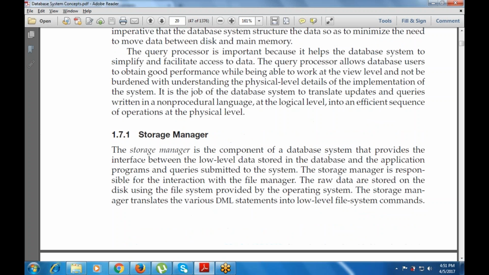The next one is the storage manager, which is a component of the database system that provides the interface between the low-level data stored in the database and the application programs and queries submitted to the system. And the storage manager is responsible for the interaction with the file manager, and the raw data are stored on the disk using the file system provided by the operating system. And the storage manager translates the various DML statements into low-level file system commands. This is the storage manager.